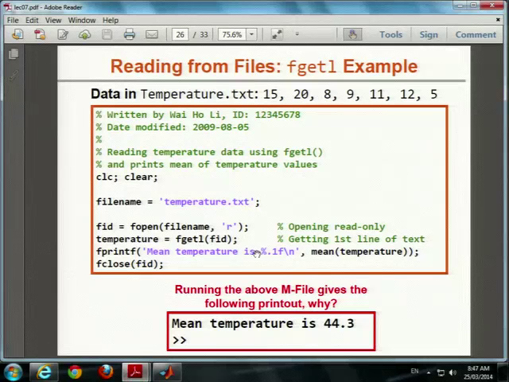But then this is a printout. This is the average. Average temperature is 44.3. Is it correct? If you go back to the temperatures given to you, it looks like nothing is above 20 degrees. So why do you get an average temperature of 44? There's something wrong.